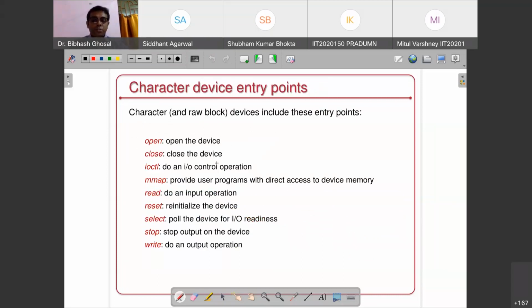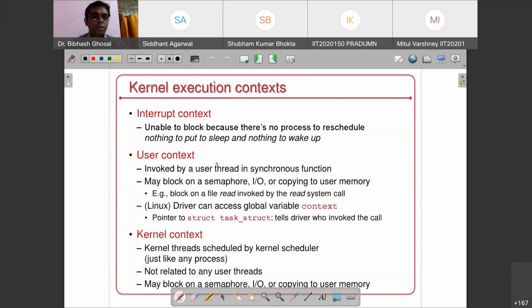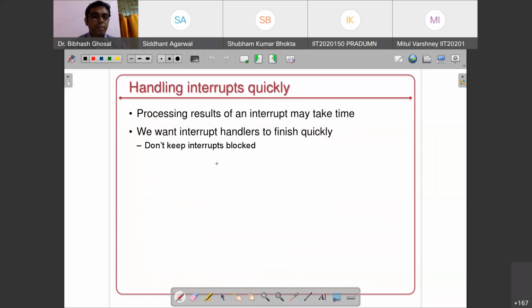Since we've seen that devices are also handled as files, we have character devices that include these entry points. Look at the way in which they work, very similar to how files are handled. Open, close, the same commands that you use for files can be used for handling devices. So we'll show an example.